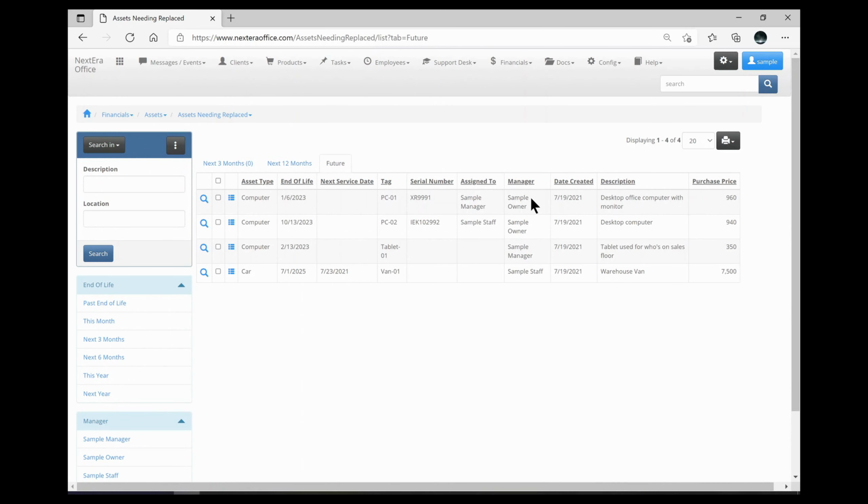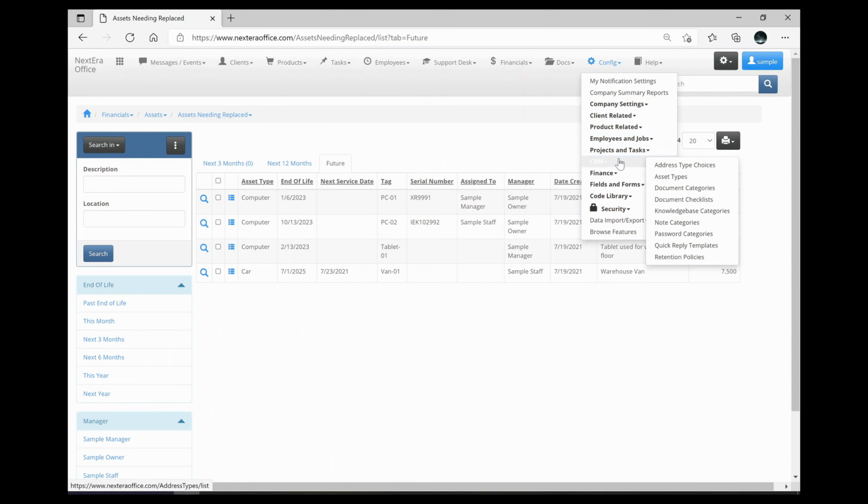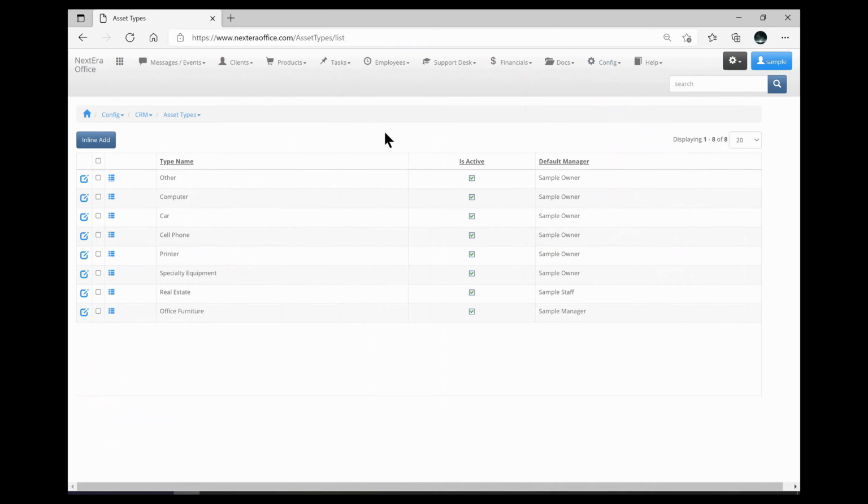And don't forget, you could adjust the asset types that you have under your config menu, under CRM, under asset types. Here you could break down your assets into categories however best fits you.